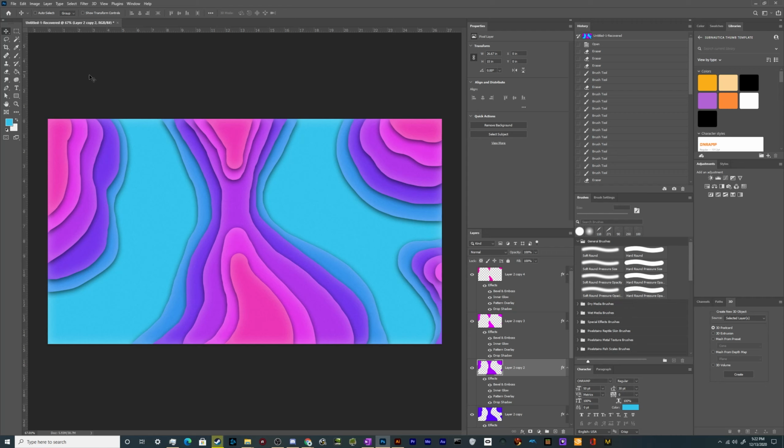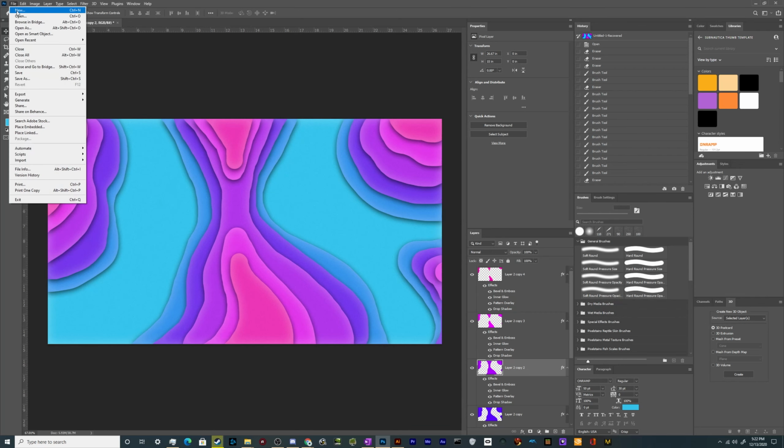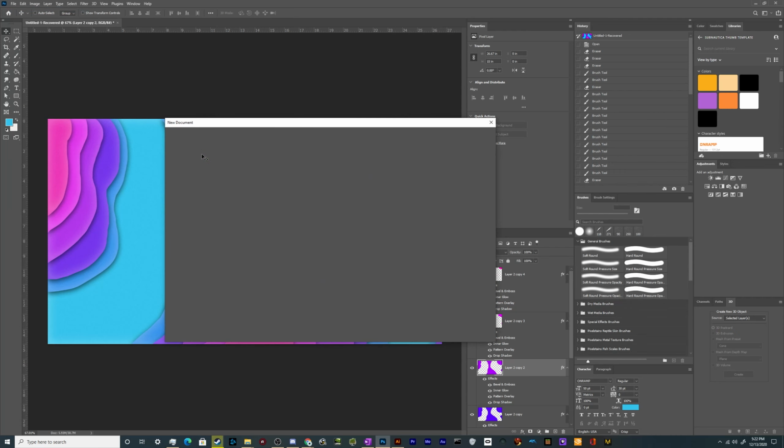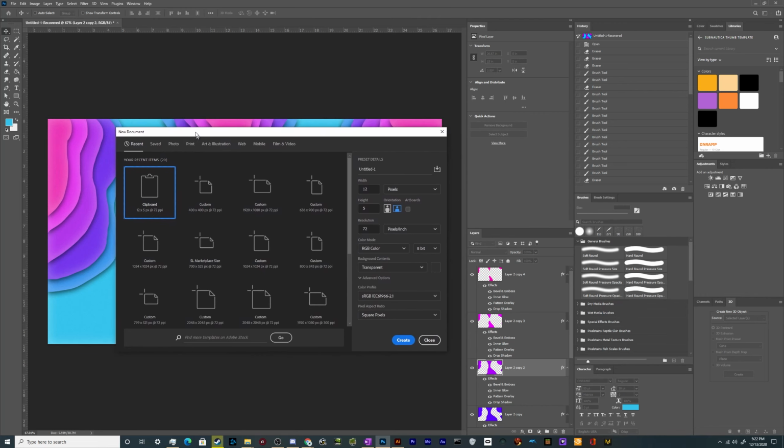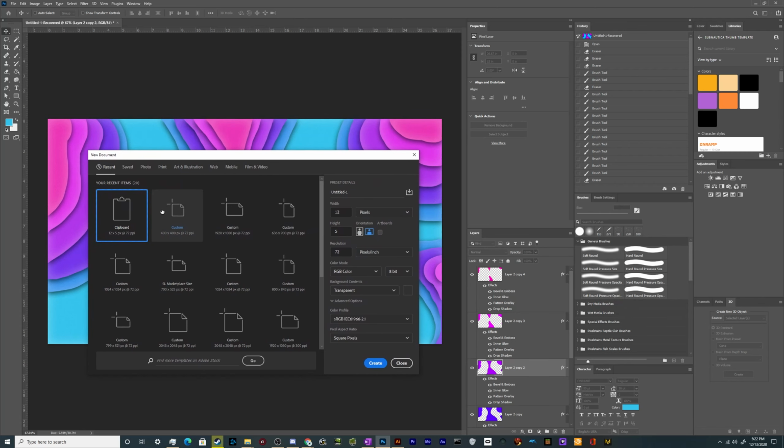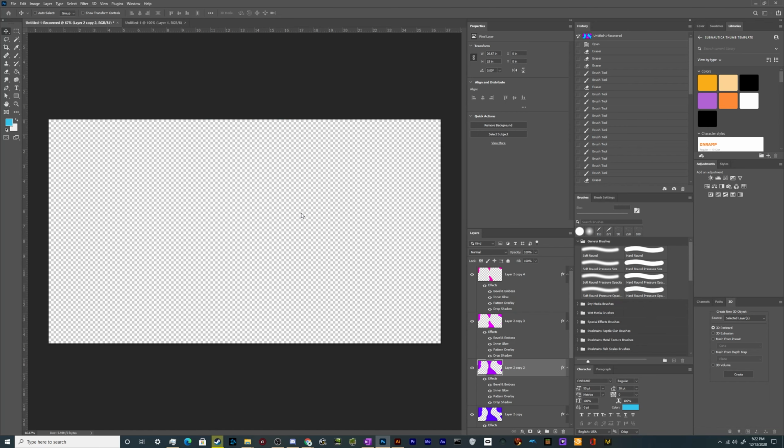So the first thing we're going to need to do is get a new document. To do that, we're going to go up to File, New, or you can hit Control N and bring up the new document panel. And from here, we're going to set up a couple of different things. Once that's open, bring it over here, and what we want to do is create a 1920 by 1080 size canvas, and we want that to be a transparent background. 72 pixels per inch is more than enough, and we'll go ahead and select create.